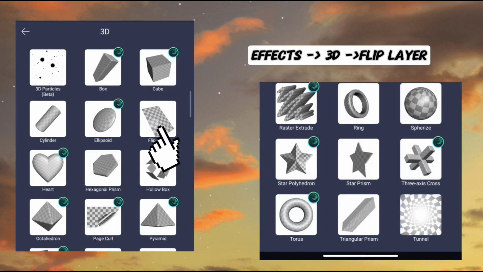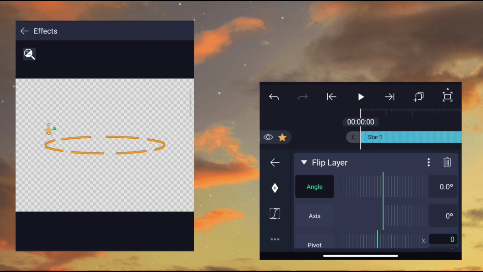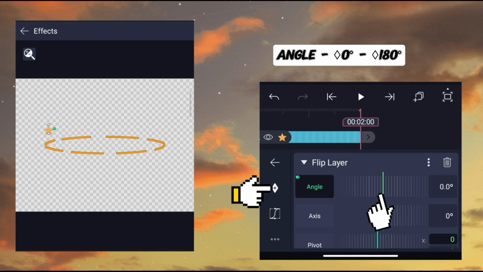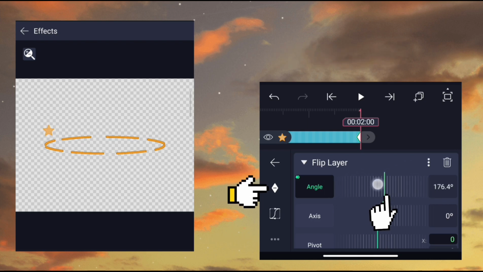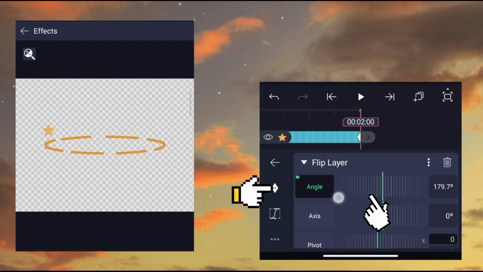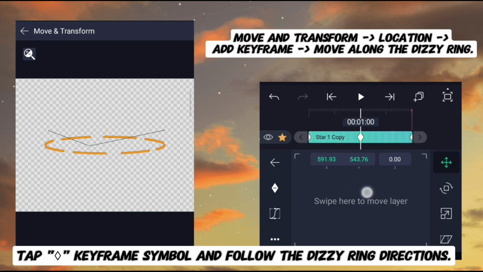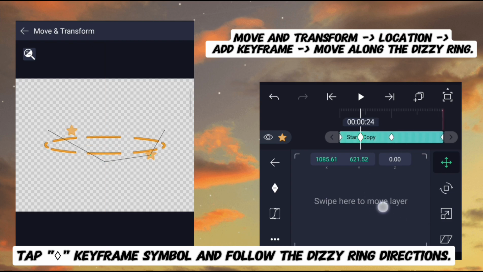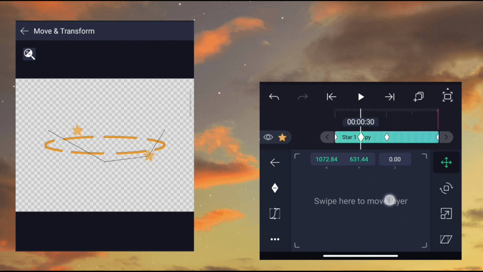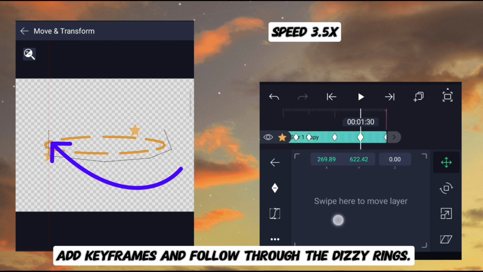The flip layer effect is in the 3D category. Add a keyframe to angle. Go to the end of the timeline and increase the degree to 180 degrees. Tap the keyframe symbol and follow the dizzy ring directions. Add keyframes and follow through the dizzy rings.